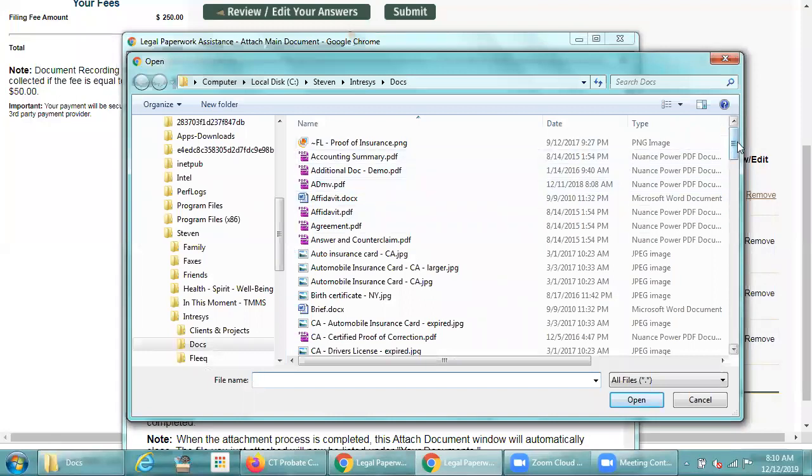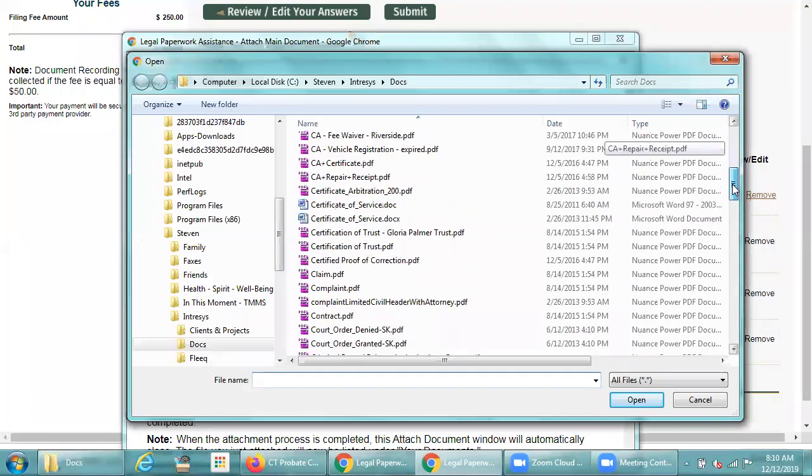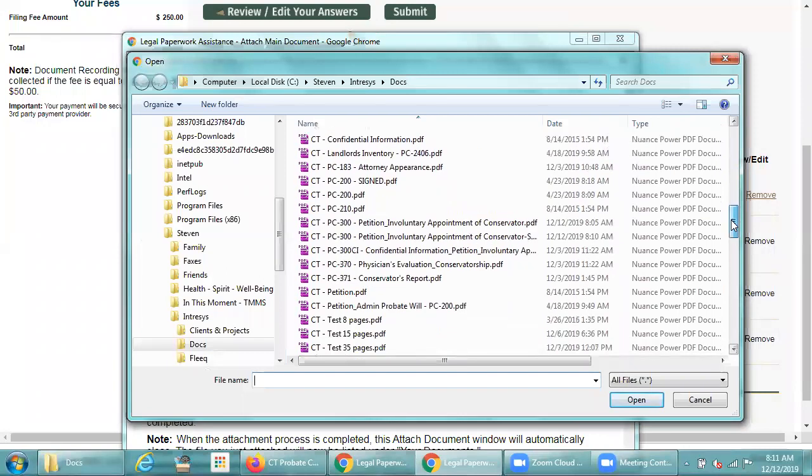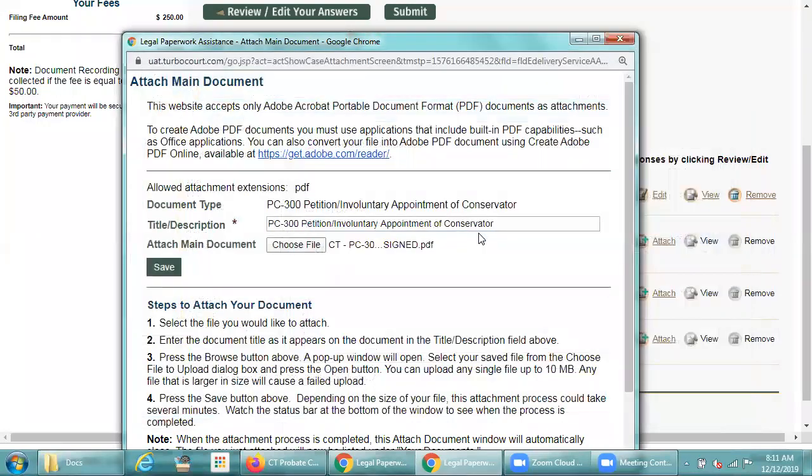So it's an option for you. You can still do wet signatures and scan them as PDFs. But if you want to explore this possibility, this option, it's very convenient.